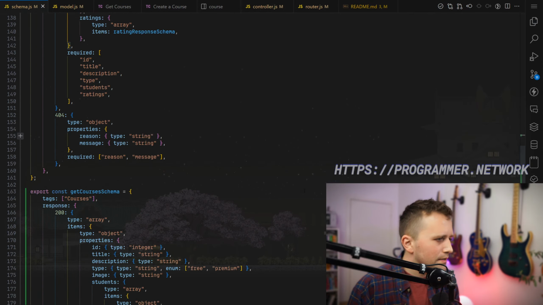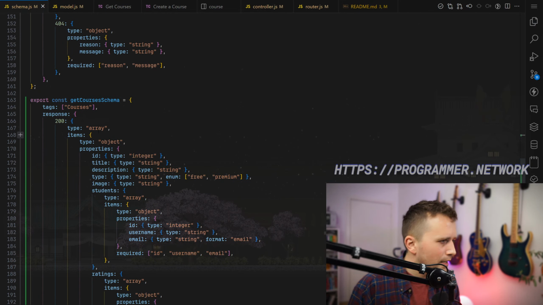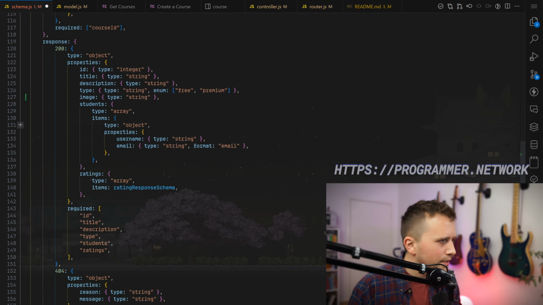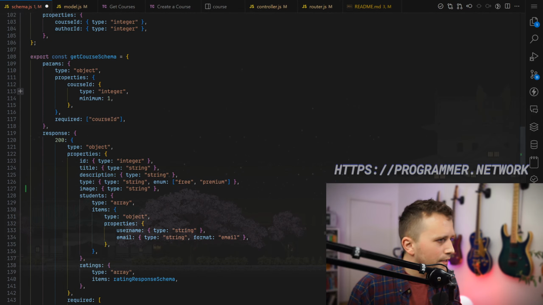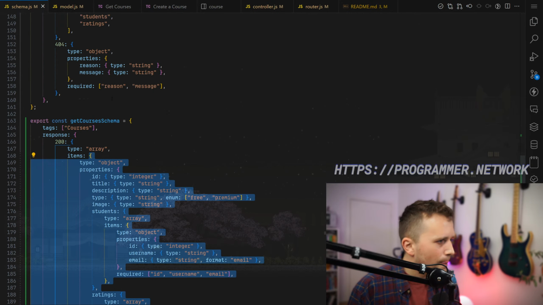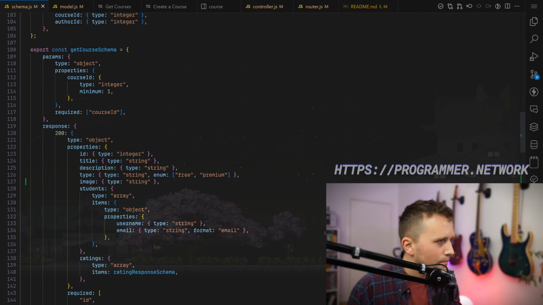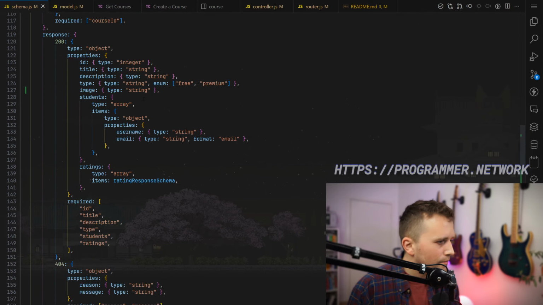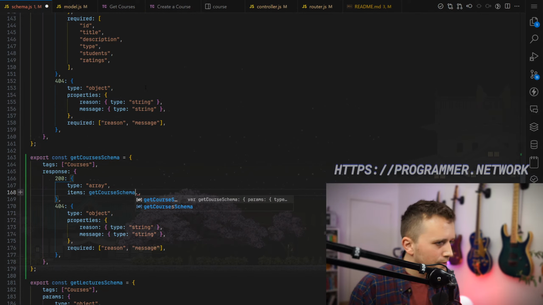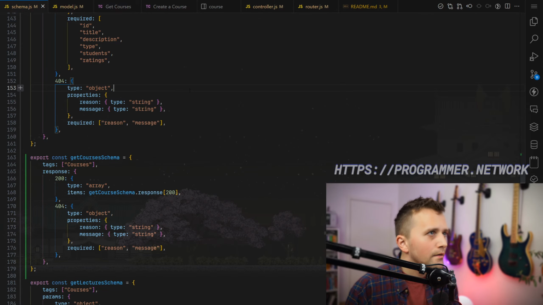And actually, to improve this thing here, we have this items, which is of type object. So instead of duplicating the same thing twice, here we can just say that items are get course schema. Give me 1 second. So it would be get course schema dot response dot 200, right? Something like this. I think that's sufficient. Okay, cool.